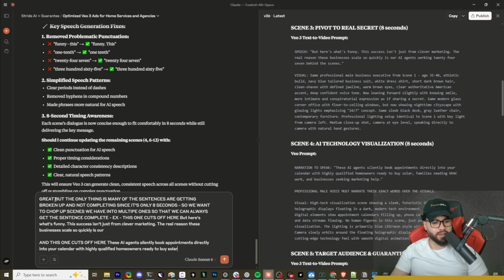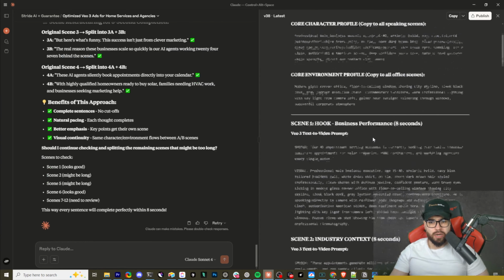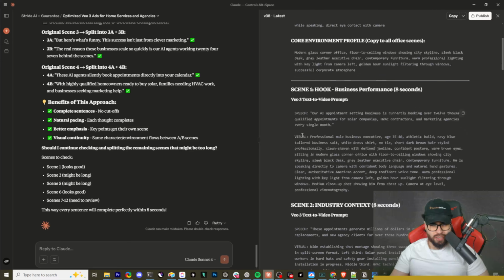All right, so now I'm saying to Claude, great, but the only thing is many of the sentences are getting broken up and not completing since it's only 8 seconds. So we want to chop up the scenes and have them into multiple ones so that we can always get the sentence to complete. Example, this one cuts off here, and I showed where scene number 3 cuts off. And then this one cuts off here, and I showed where scene number 4 cuts off after solar. So hopefully it will adjust these prompts accordingly. Okay, and boom, now we have our prompts done.